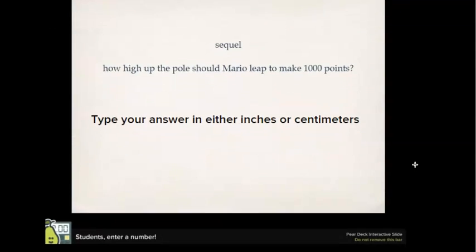Sequel. How high up the pole should Mario leap to make 1,000 points? Type your answer in either inches or centimeters.